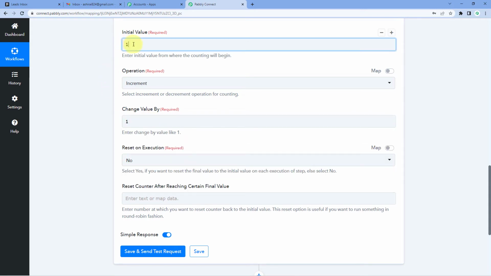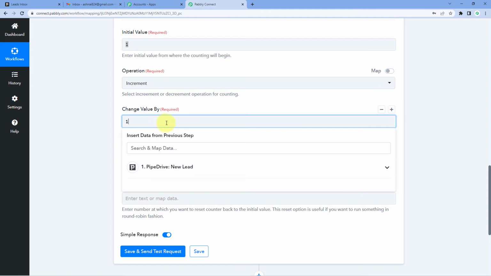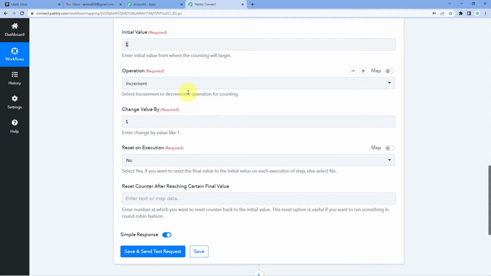So counting will start from 1, and every time we get a new lead from Pipedrive in Pabbly Connect, this automation workflow will execute. The first time we will get the response as 1, the next time the value will be changed by 1, so the second time we'll get the response 2, the third time we'll get the response 3. In this way this works.